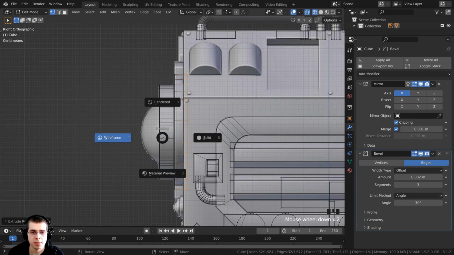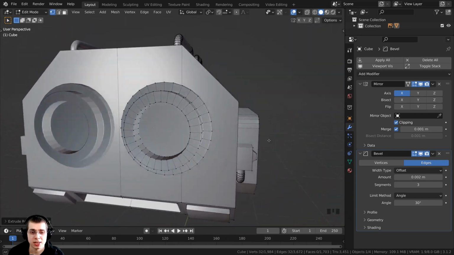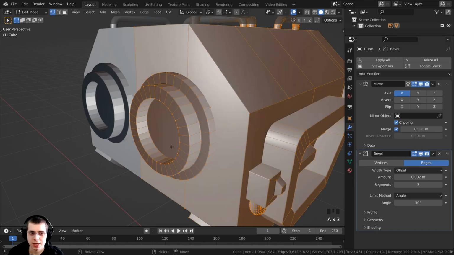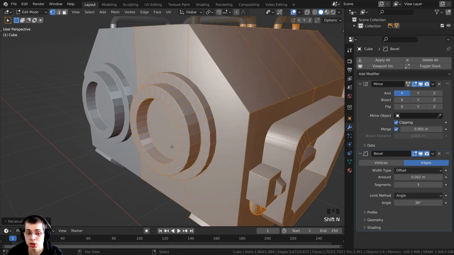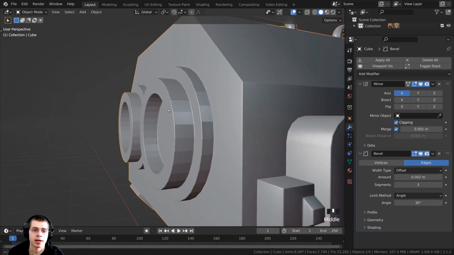All right, hold down the Z button, go back into solid view. You can see what this is doing. And again, the shading is a bit weird. That's because we need to recalculate the normals. So press the A key to select everything, and I can press Shift N to recalculate the normals. And then I can press the Tab key to go back into object mode.